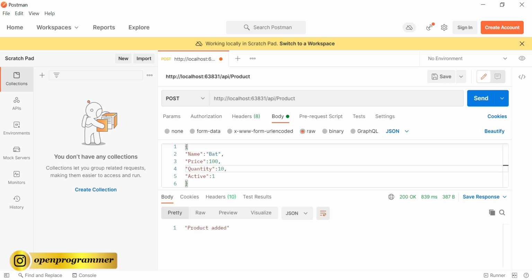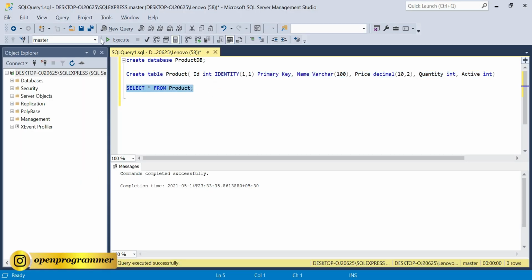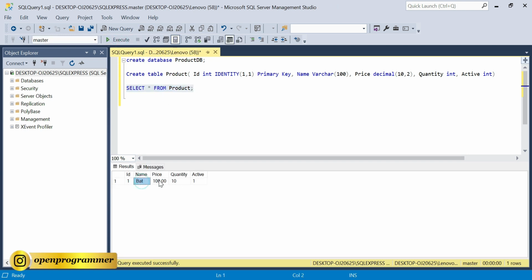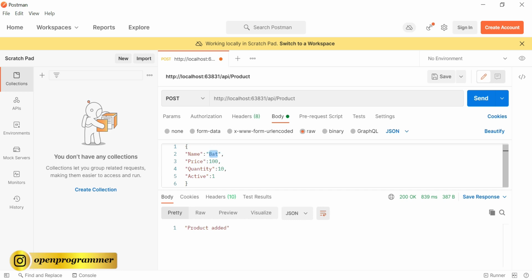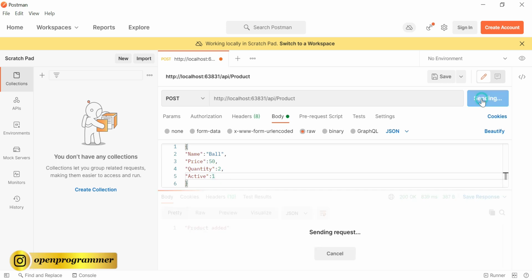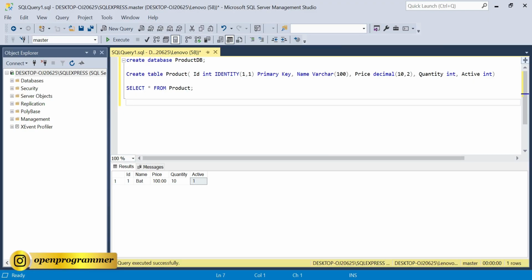So you can see product has been added because we got the message product added. Now go to SQL Server and hit the select command. So the product is added in the table. Alright. Now let's add one more product. Price would be 50 rupees and quantity would be 2. It's a low selling product. Again, product has been added. So we have two products.